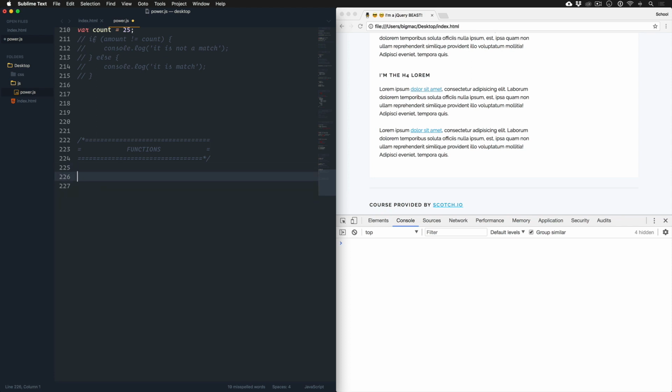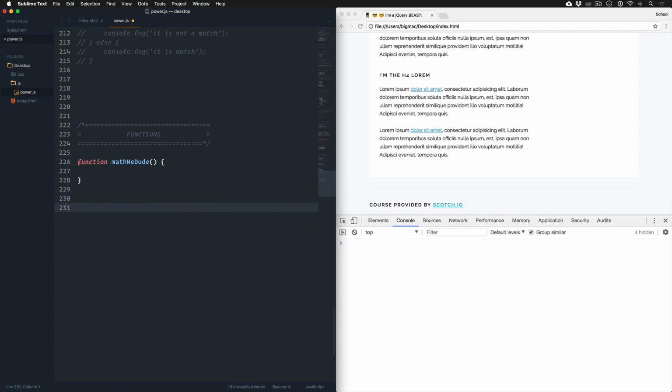Now, what the heck is a function? A function is simply a block of code that runs in a single execution. And I'll demo this through a real example. To create a function, we're going to do function mathMeDude and do parentheses. And this is a function. We've essentially created our first function together. It doesn't do anything. If we refresh here, nothing happens. If we called mathMeDude, nothing would happen because literally it doesn't do anything.